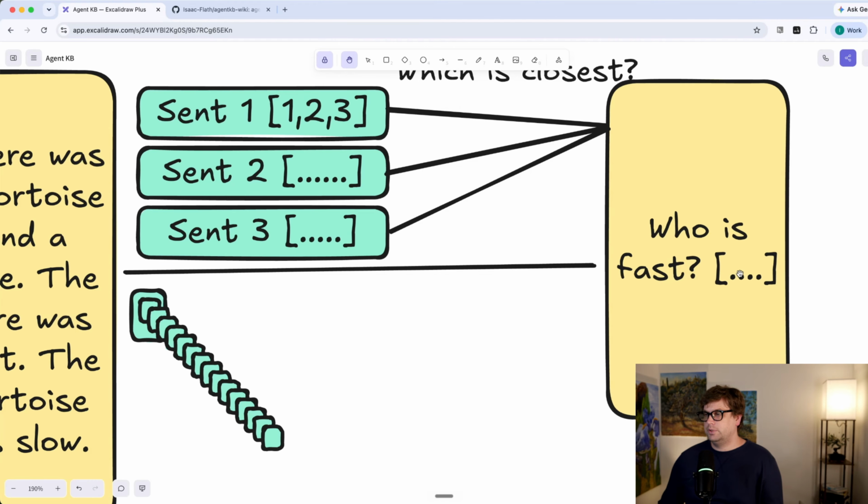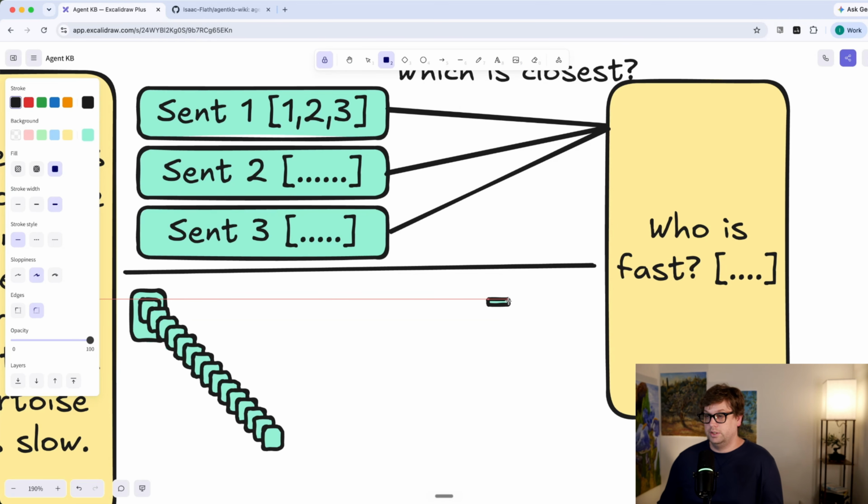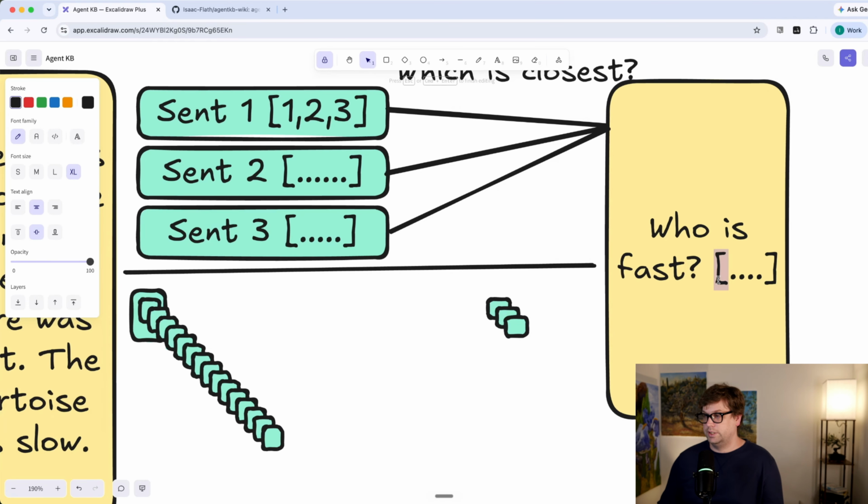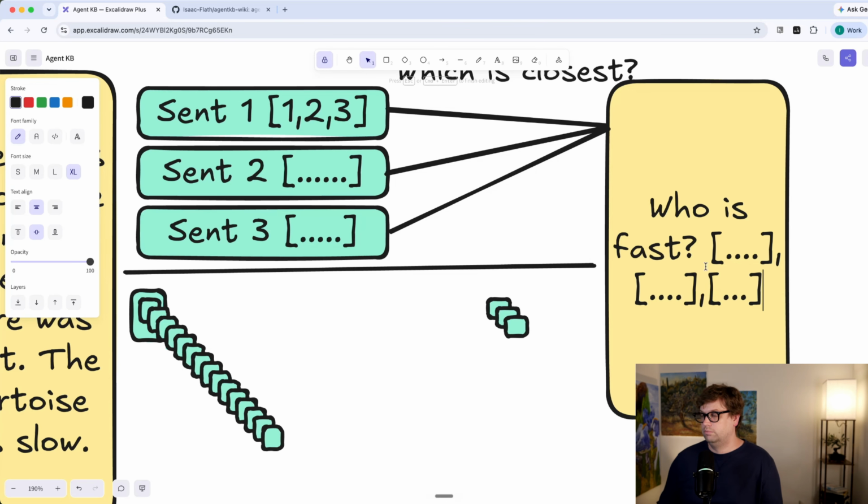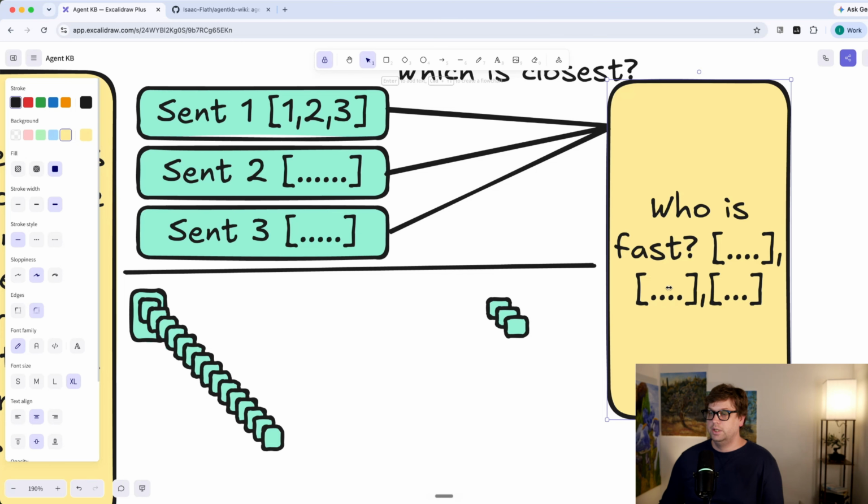So what happens on this side? Okay, on this side, the same thing happens. And so this turns into who is fast. And so there's 3 because there's 3 words here. And so now instead of just a single one of these, we have 3 embeddings instead of 1. And so on this side, we have more embeddings. On this side, we have more embeddings.